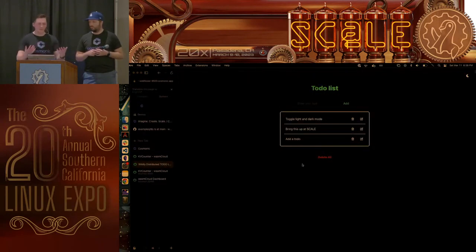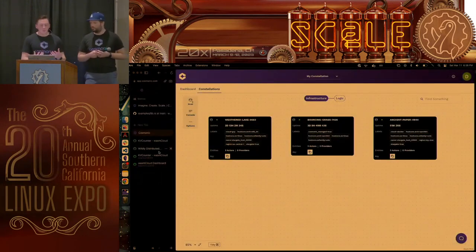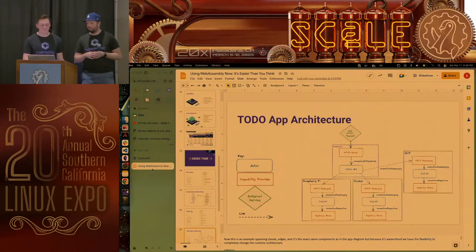I can refresh, I can get all the same data, and the point is not to talk about how wild this is, it's that this is really how easy it is to build a resilient cloud-native application with WebAssembly today. It's not just something that's built for some toy demos.